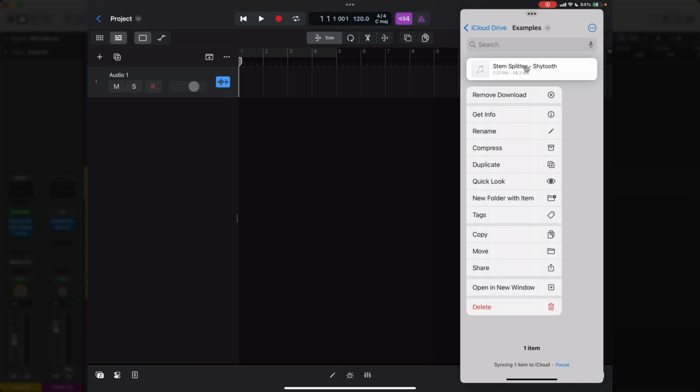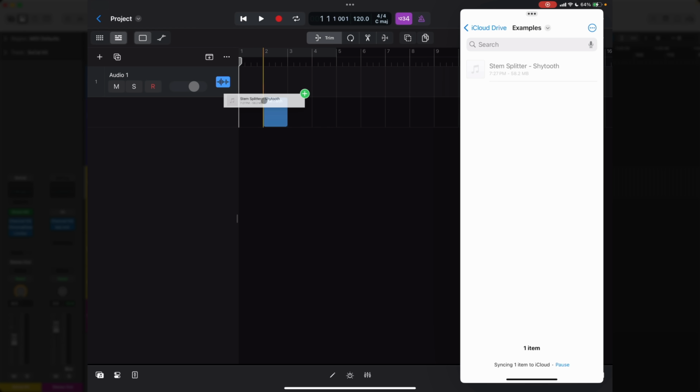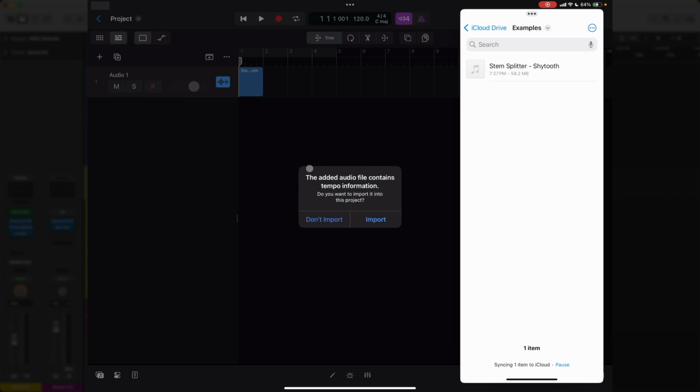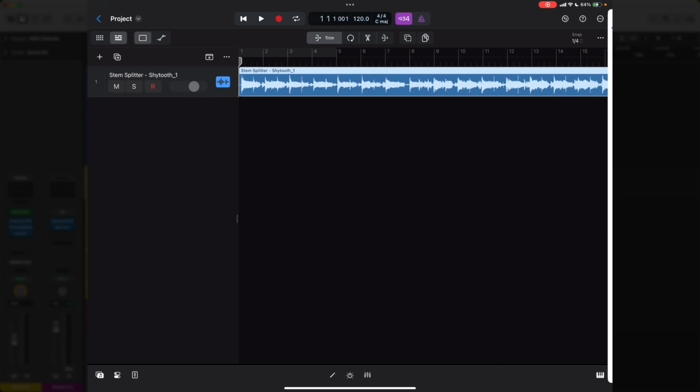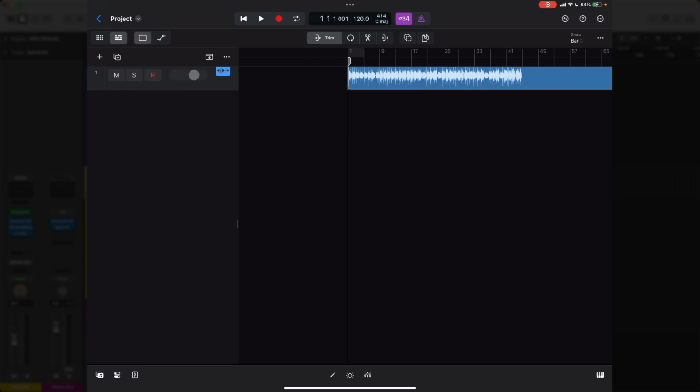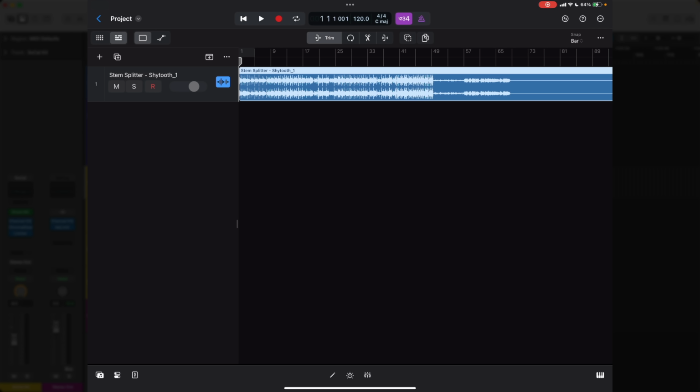I'm going to swipe in the Files app. I'm going to grab this audio example and bring it into my project. We can see the entire audio file for the song. It's a buddy of mine who recorded some acoustic guitar and vocals here at my studio, and then I use the session players to add drums, bass, and keys. If we take a quick listen.